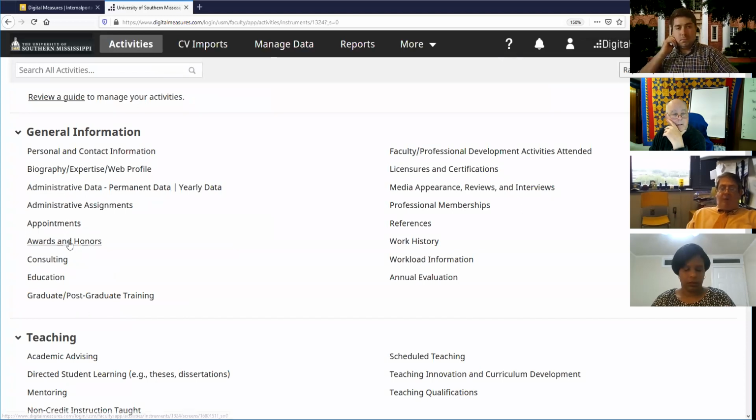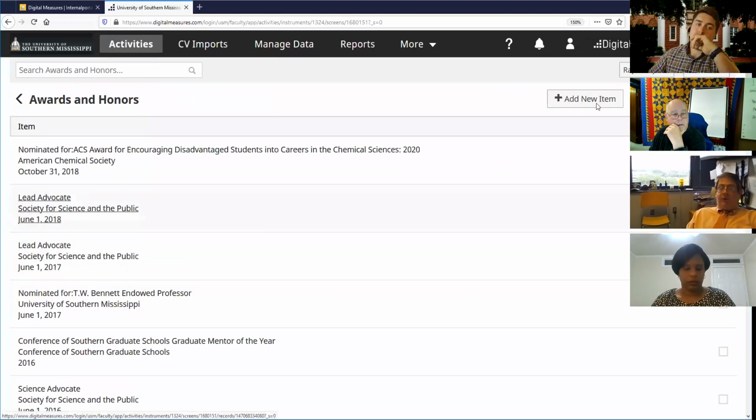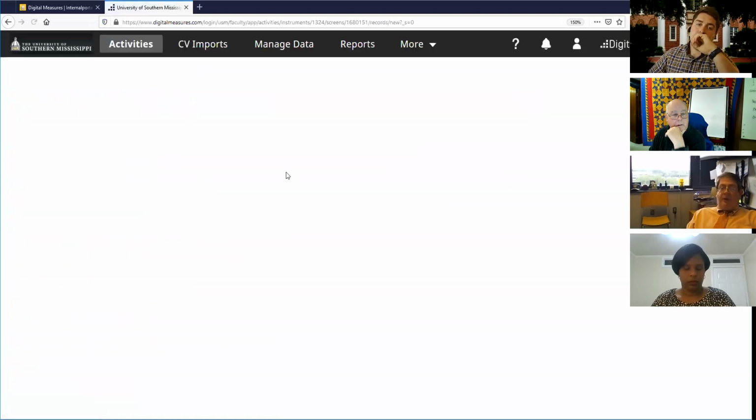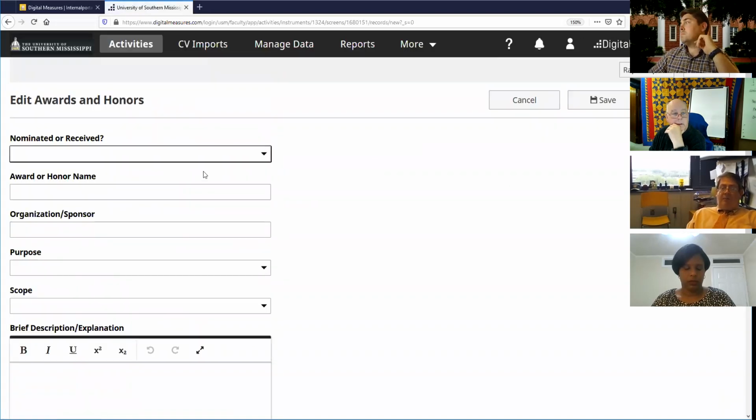You can keep track of all of your awards and honors. Okay, so you can come in, you can do a new item. You can manually input all of your awards and honor information in here. So you can put whether you were nominated or received. There are some awards that if you're nominated for them, obviously they're very prestigious and you want to list it whether you win or not. I guarantee you, if I found out that I'd been nominated for a Nobel Prize, I would put that in my Digital Measures, even though I would not win the Nobel Prize. I would definitely put in there that I was nominated for it.